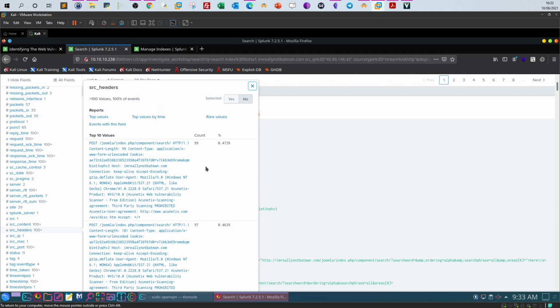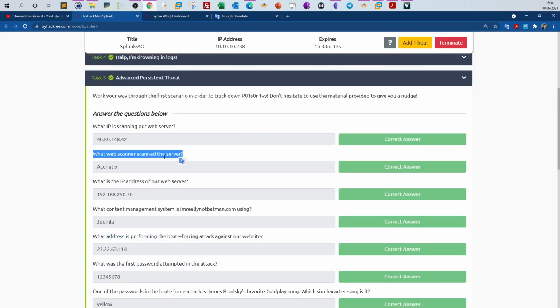If you click on that, in the source headers, as you can see, we have the full HTTP request, right? Now, as you can see here from the sort of fields, we have something about Acunetix, right? If you don't know what Acunetix is, you can Google it, but Acunetix is a web vulnerability scanner. So that's how we find the answer for question number 2.